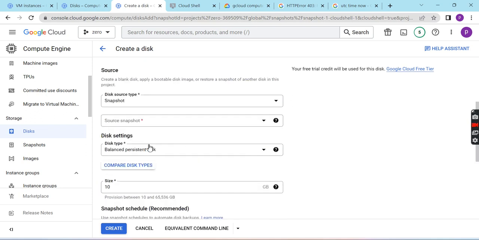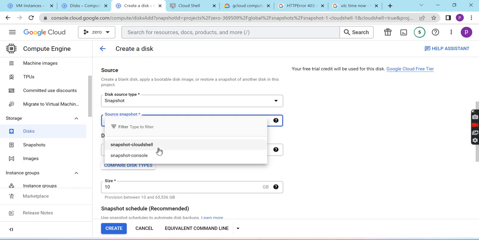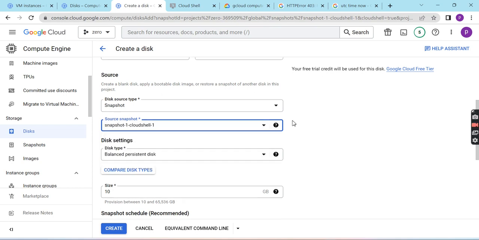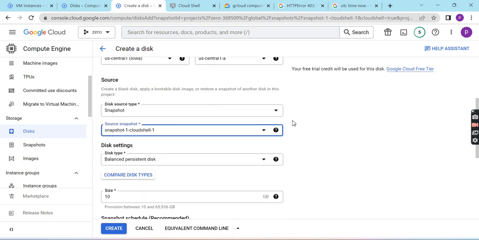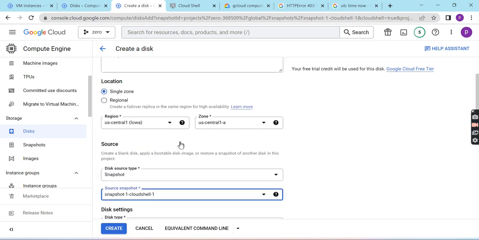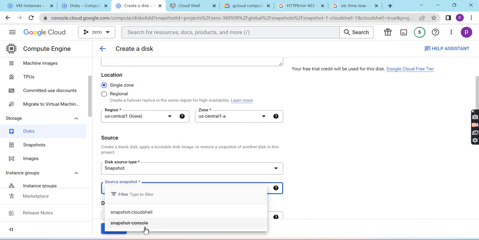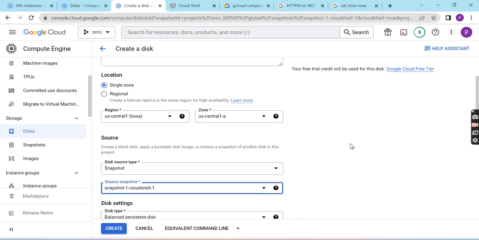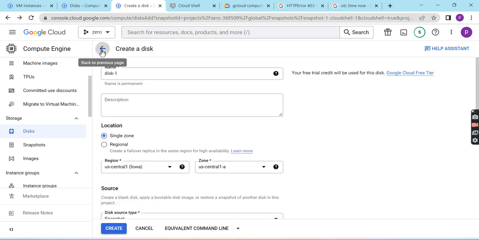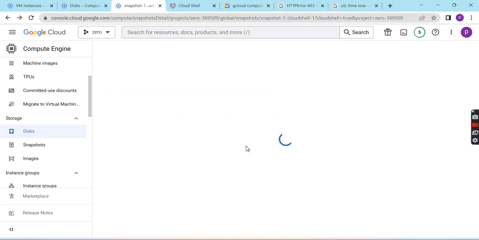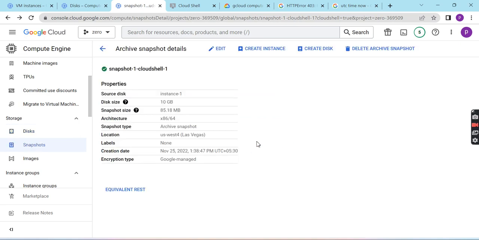The important thing is the snapshot source. Which snapshot you want to use for creation of the new disk, that's what is mentioned here. So you can pick the snapshot which you want to create a disk out of. That's how we can take the snapshot for creating a disk. Okay, so that finishes the video.